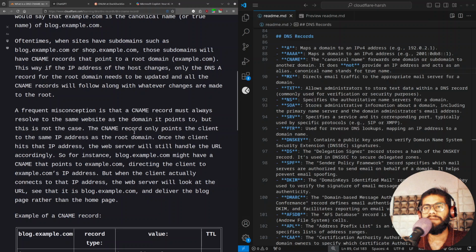Okay, sometimes when a site has subdomains such as blog.example.com or top.example.com, these subdomains will have a CNAME to point to a root domain. This way, if the IP address of the host changes, only the DNS A record for the root domain needs to be updated. All these CNAME records follow along with whatever changes are made to the root.